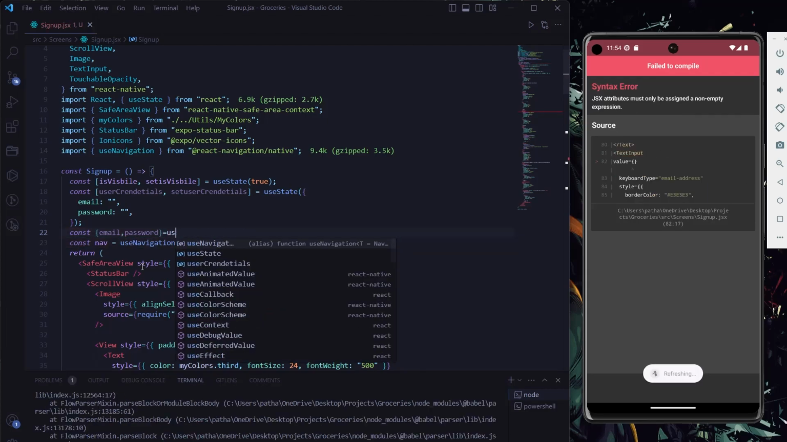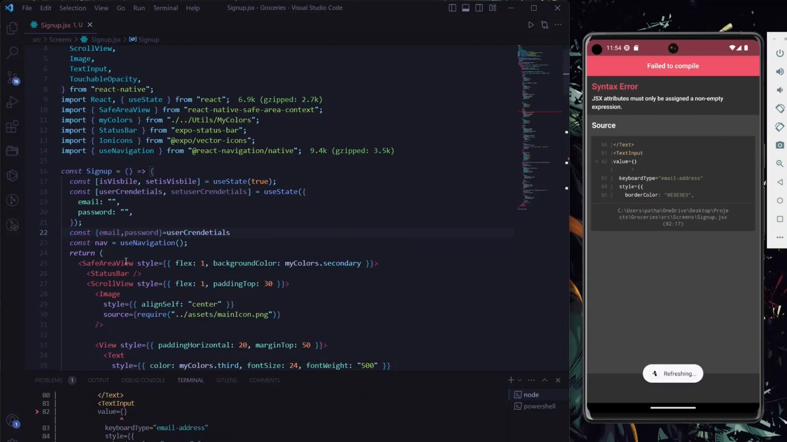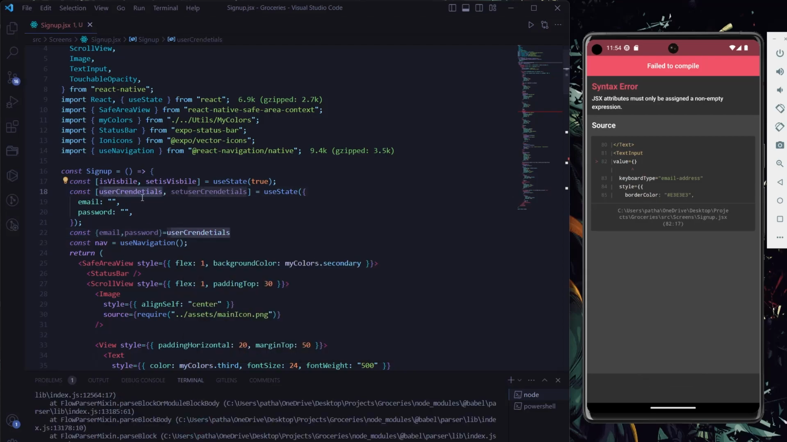And directly pass the object name here. What was my object name here? User credentials. See, this was my name, right? And let me format this.